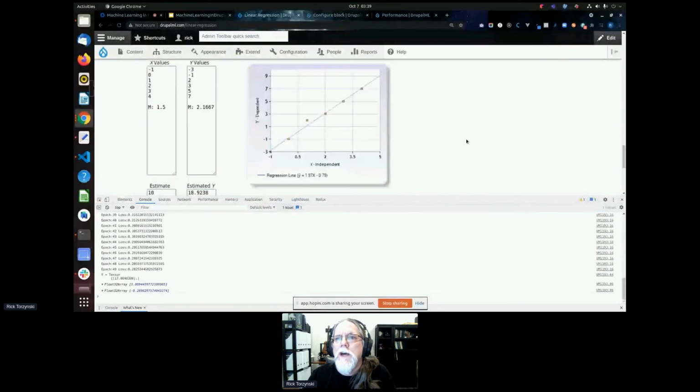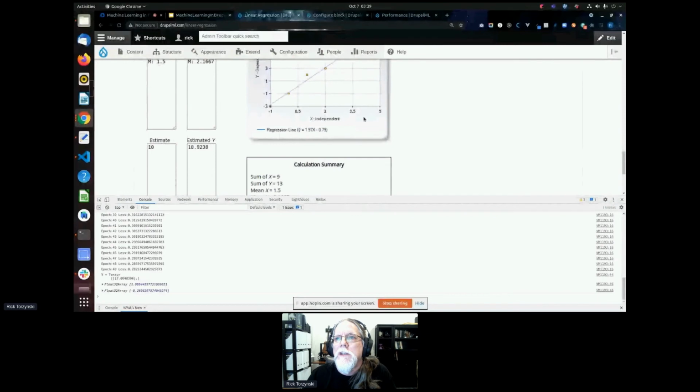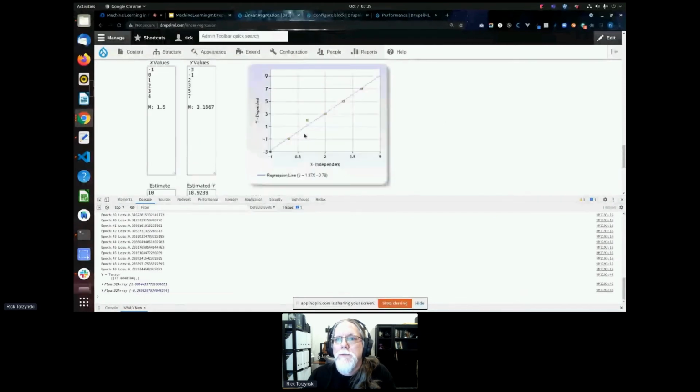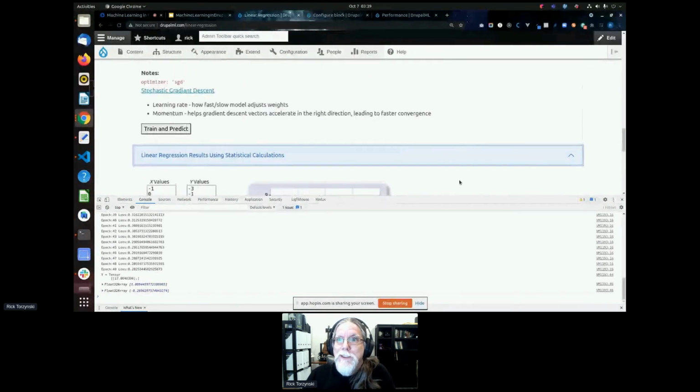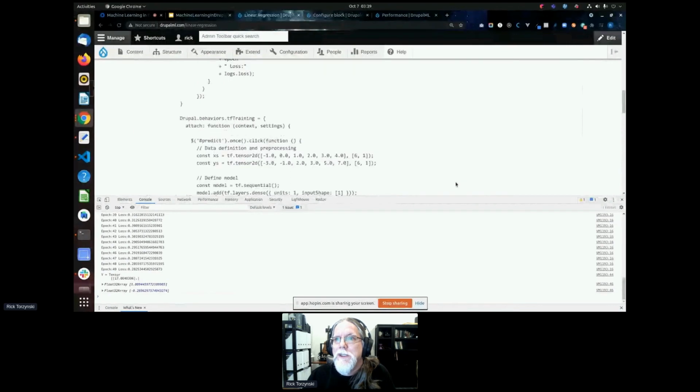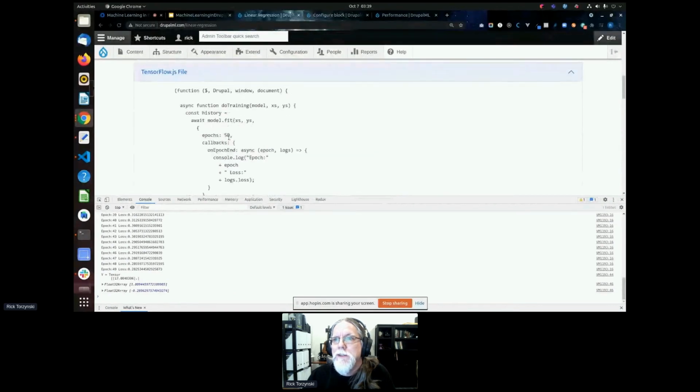If you do the calculations, here's the line that minimizes the error. Estimated at 10, 18.92. Oh, 17.80. That's not too good. So it wasn't very accurate, but the reason is I only did 50 epochs. So that's not nearly enough. You can see that the number is going down.